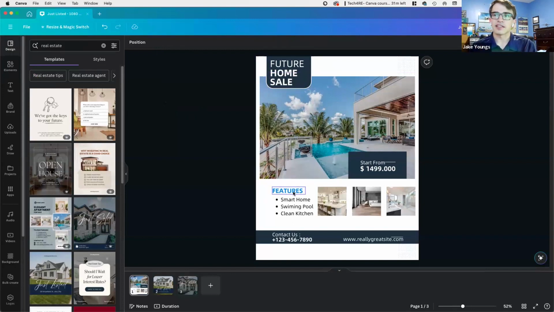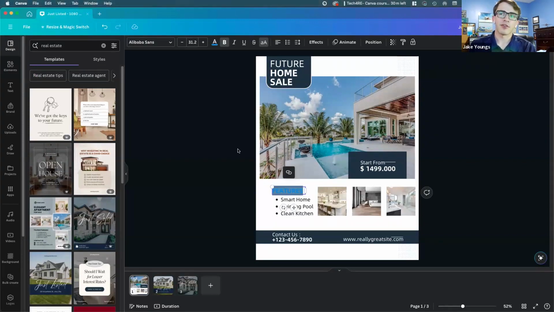Now, taking a look at the text in the design, if I come down here and click on the title, for example, I can do the exact same thing, come up here and change the text color. I can change the font. I can change the size. It's very similar to working with a Word document or something of that particular caliber.